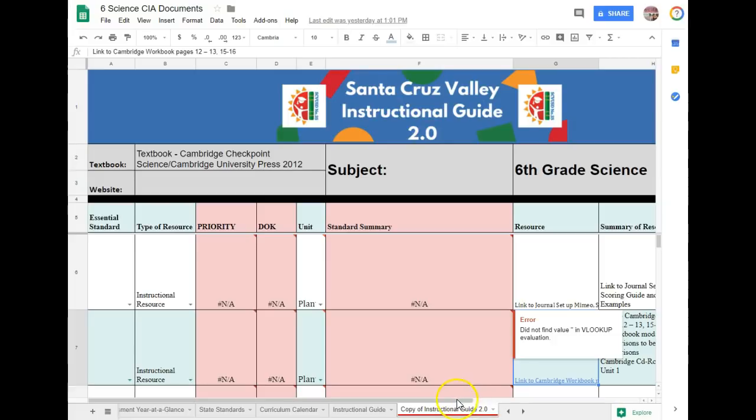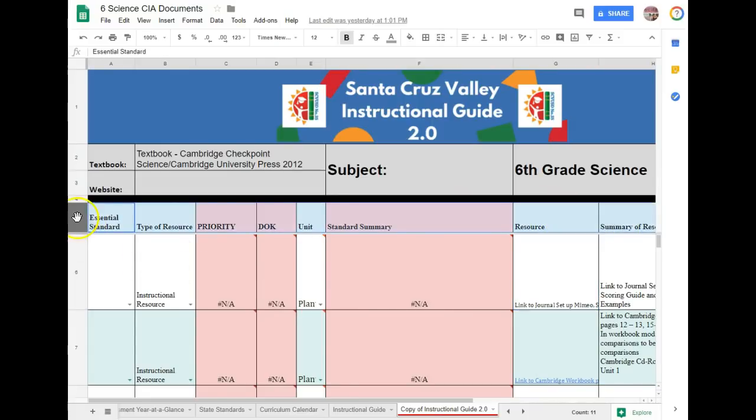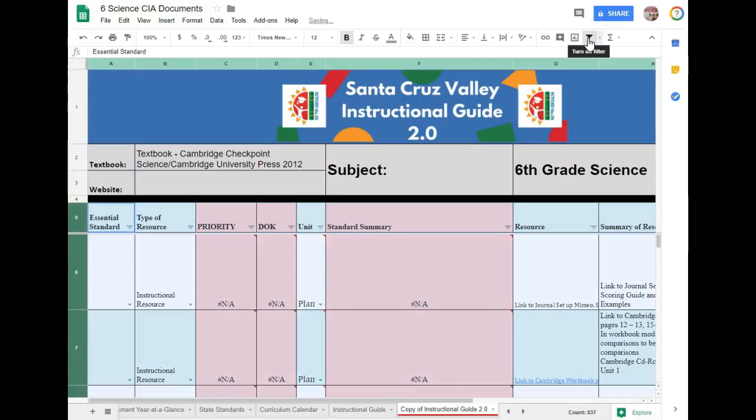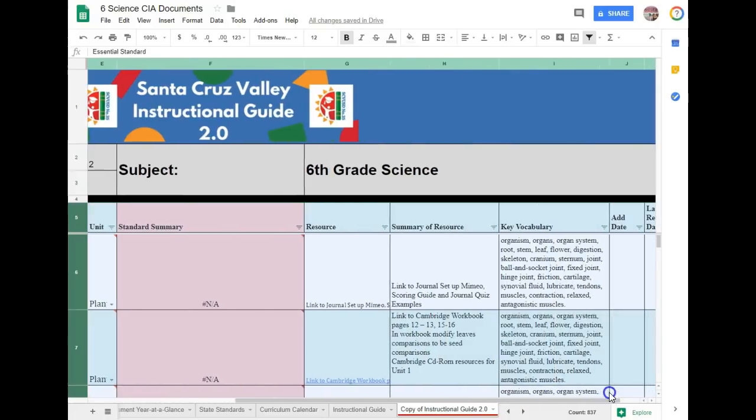Now, the cool thing about this is you can see you have all your resources here, but you can sort now because it's in a spreadsheet. So if I select here, these are the titles that I want to sort. I click this little guy up here and it creates a filter so I can sort. Now I can sort by standard, by type of resource, by the priority level, the DOK, the unit, the standard summary, the resource, the summary of the resource, by key vocabulary, or the date that it was last added.